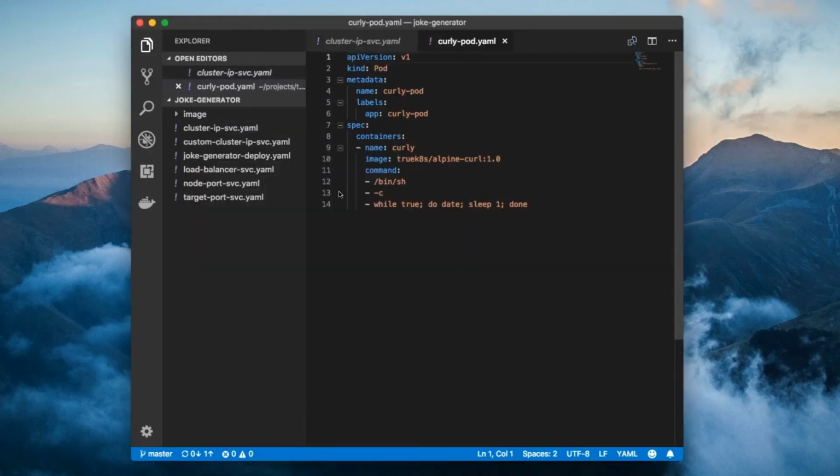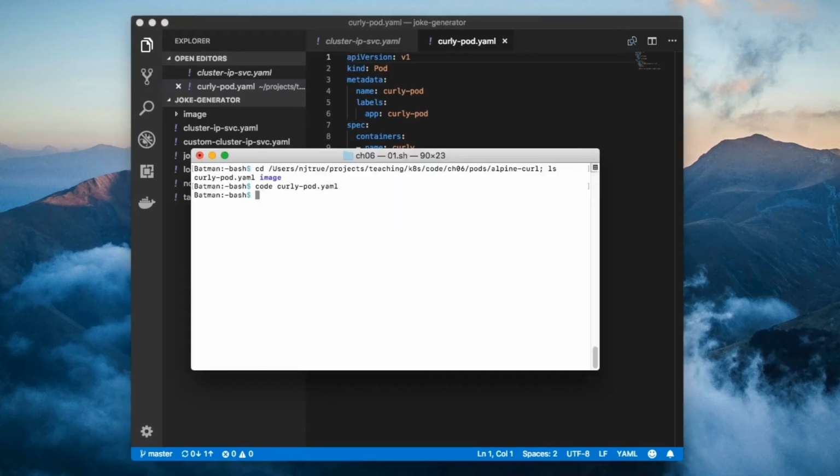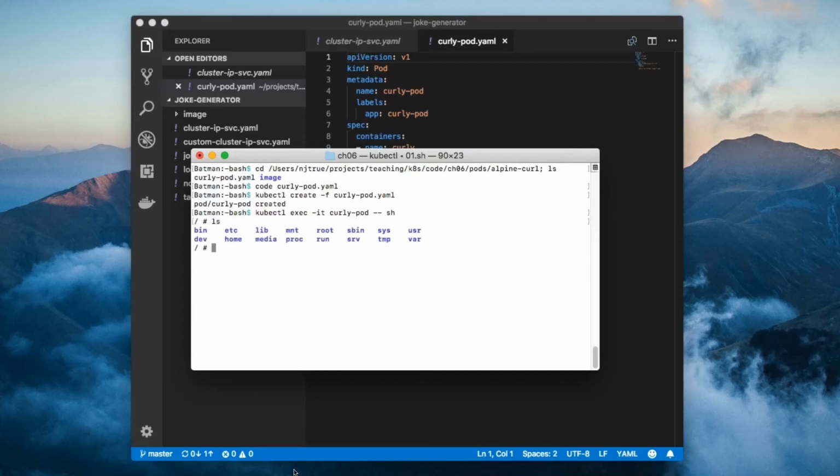Alrighty, here's the curly pod. It runs an Alpine curl container and sleeps a lot. This gives us a chance to use the exec command to get command line access to the container. Let's start by creating the pod. Then we need to establish command line access to the container so that we can curl things. Note, I'll explain how the exec command works when we get to the chapter on kube control commands.